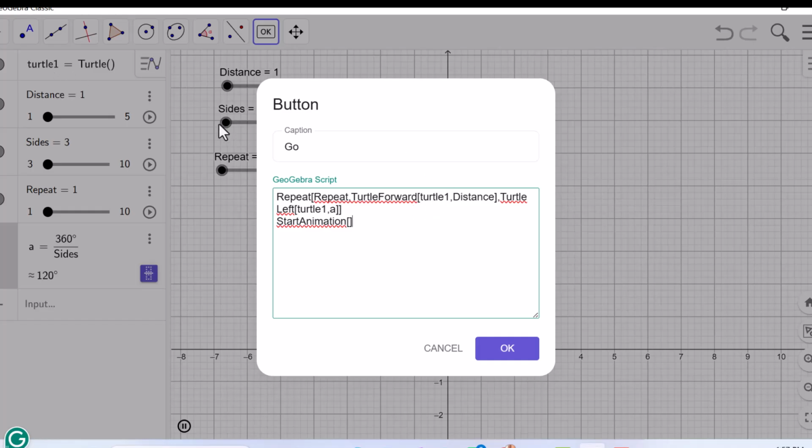How is it going to move forward? To move forward based on this distance on this slider 1. Then comma, then the turtle should keep turning and it will keep turning left, not right. I want my turtle to keep turning left. If you want it to keep turning right, it will do it for you. But I want it to keep turning left. So turtle keep turning left, and that is Turtle1 now.